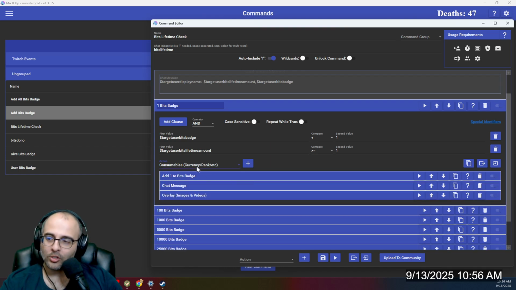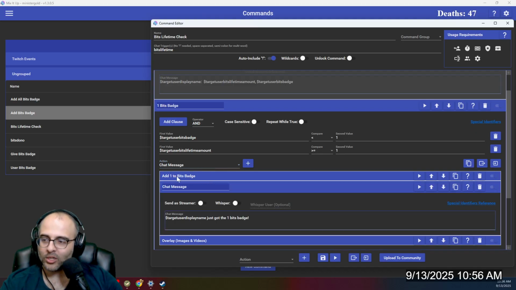Okay, for the next one, you'll add a chat message. So after add 1 to bits badge, this will now be at 1. That means next time it goes through this command, this will not trigger because they'll be at 1. They will not be less than 1 for the bits badge. For the chat message, $target user display name just got the 1 bits badge. So that'll say that the username who just got it got the 1 bits badge.